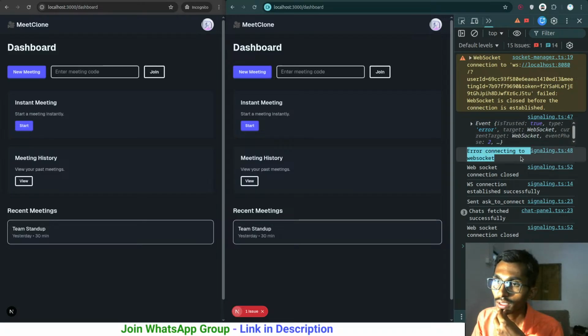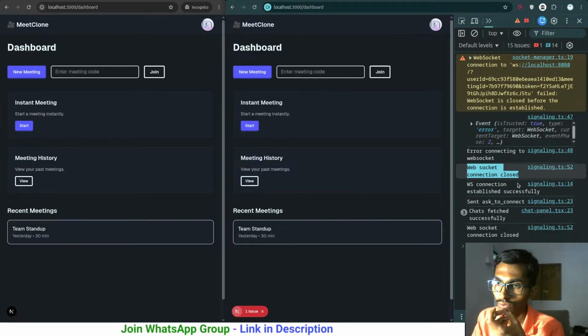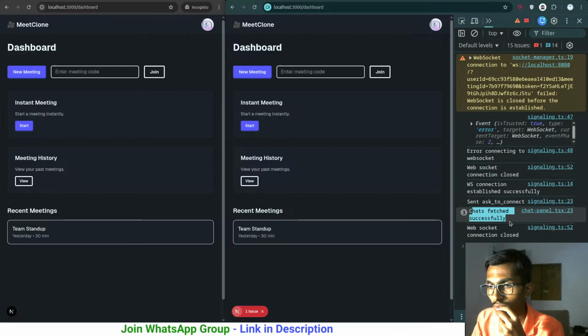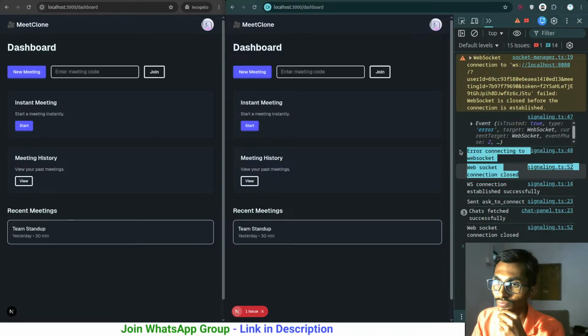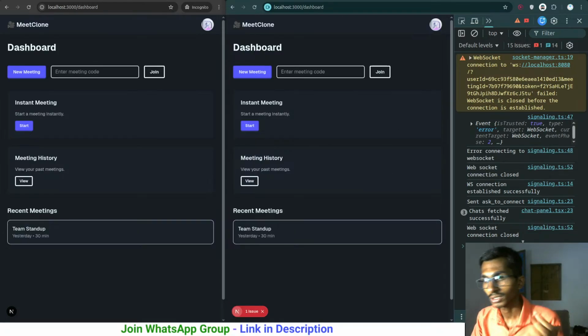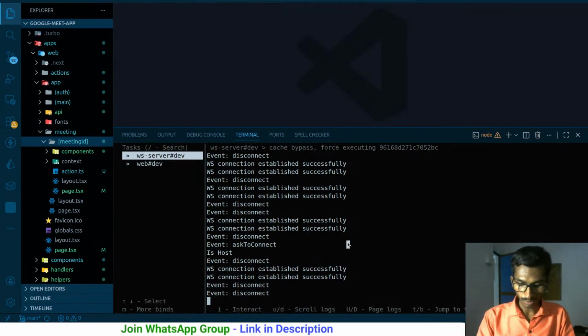So either connecting to WebSocket first of all in the first stage, then the WebSocket connection got closed, that is fine. The WebSocket connection was established successfully, so it sends the message the second time. Sent us to connect. Chats fetched successfully. That's okay, fine. Ignore this. WebSocket connection closed. So ultimately, when the WebSocket connection got connected again, at that time I got redirected to the home page, and because of that, this is happening. Okay, so the problem is in the logic that I wrote right now.